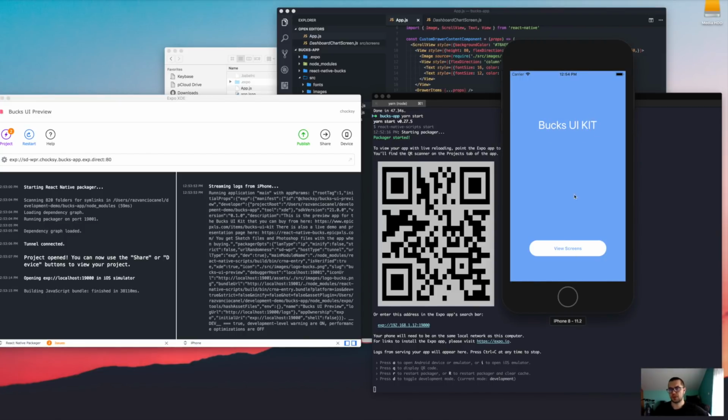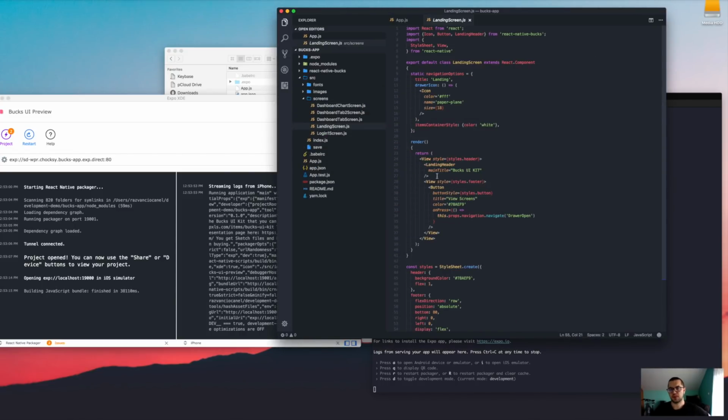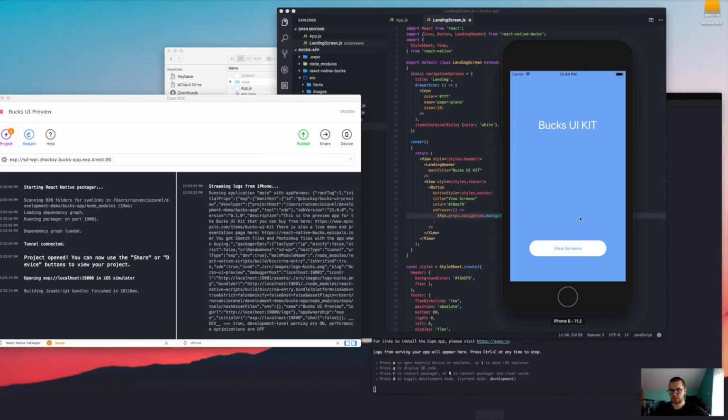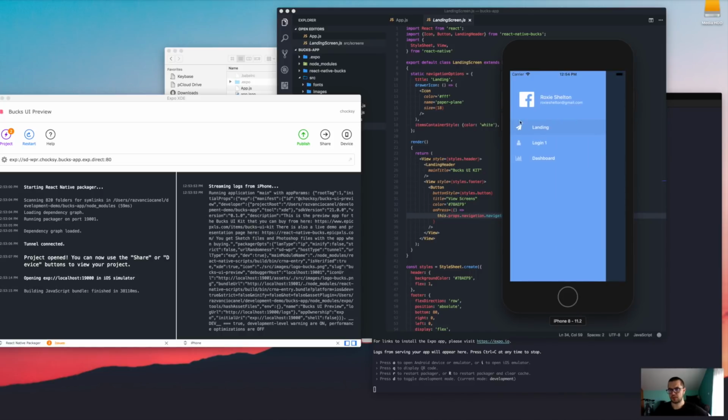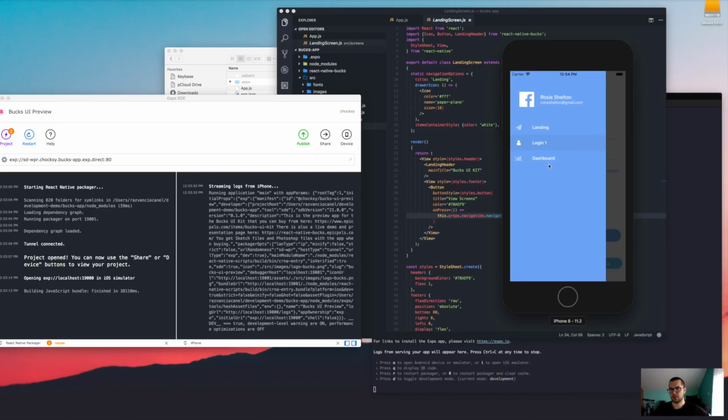Now this is the landing page. You can see on the screen in here I have some small header that you can use, and this button that does the view screens, and it just opens the drawer. You can see in here if you click it opens the drawer, and these are some of the screens. I just picked the login one and the dashboard.